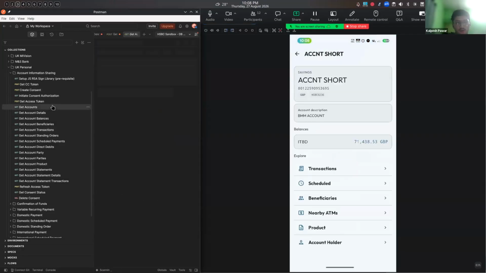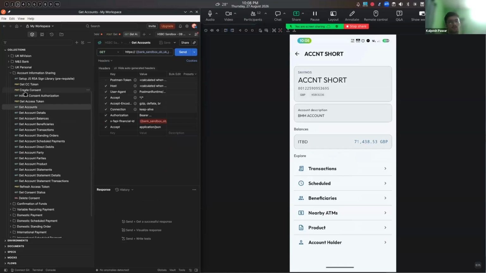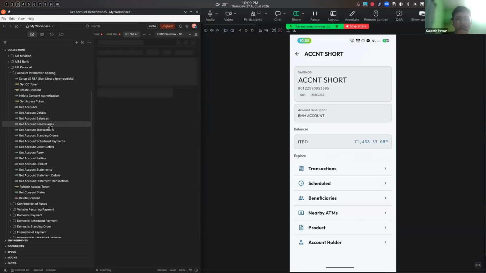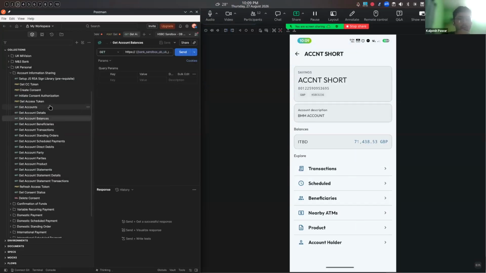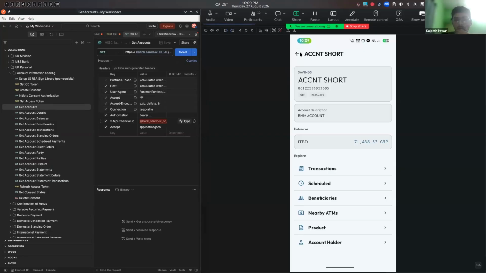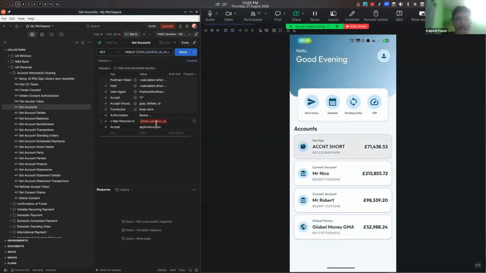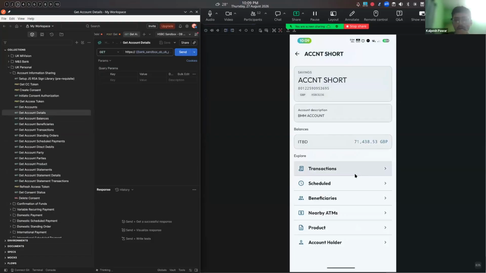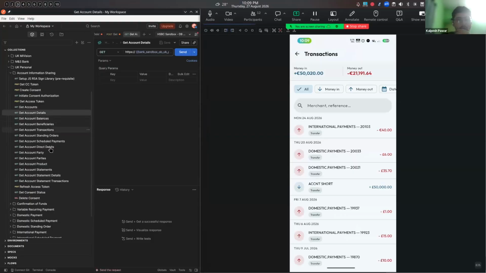Now we can access all these APIs, and as we know, AISP is a read-only API, so the TPP cannot perform any action on these APIs from their side. They can only make a GET request to get the user information. Here we can see the accounts being fetched using the accounts API. Then for each account, we can get the account details using the account detail API. And further, we get the transactions and the balance of those accounts.